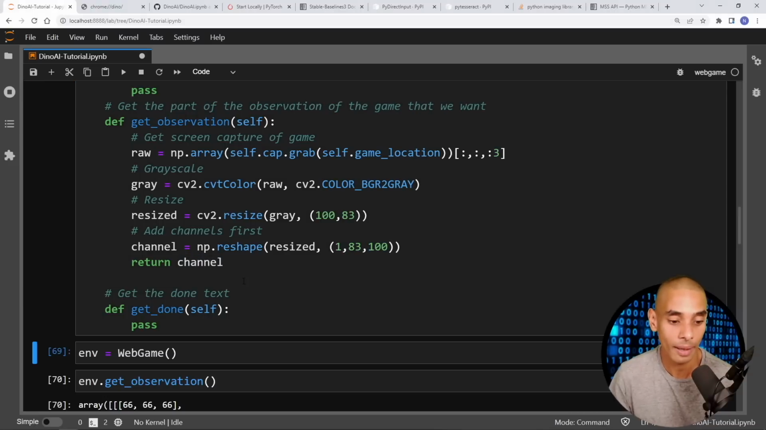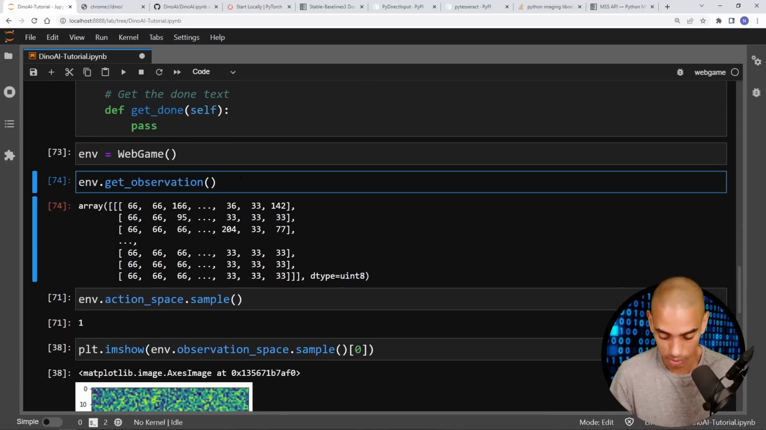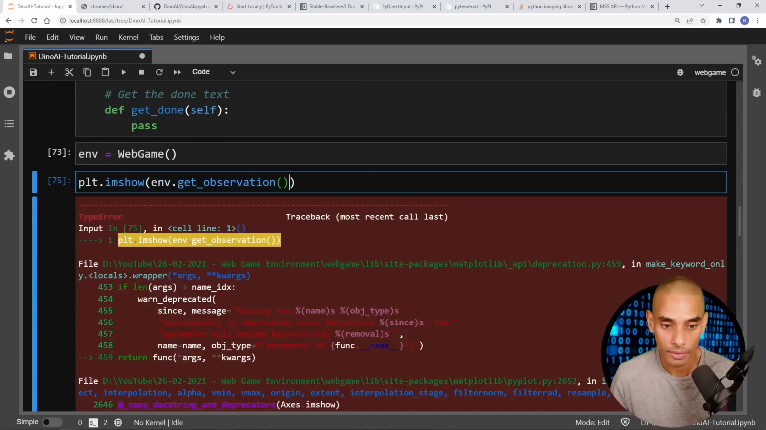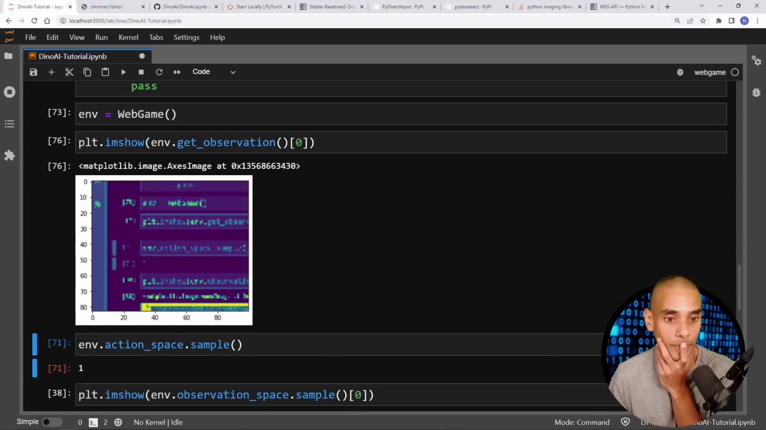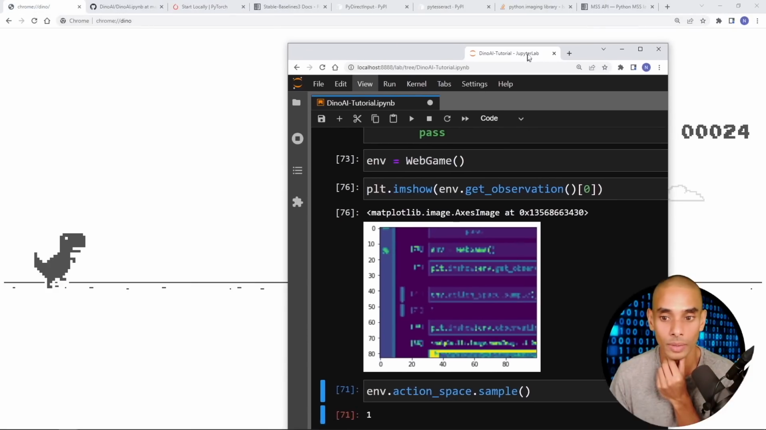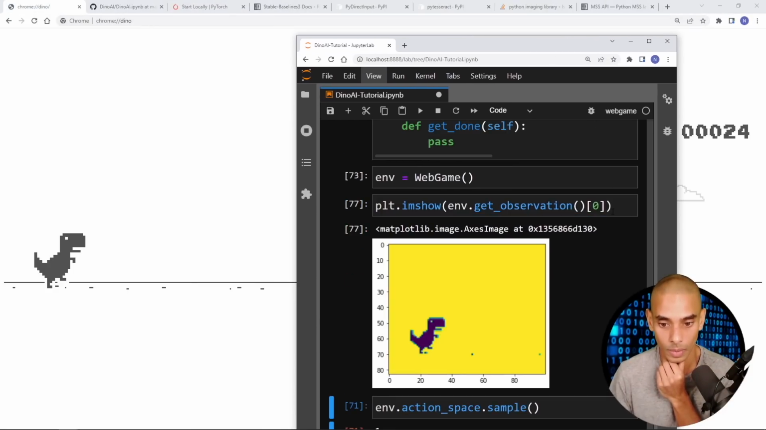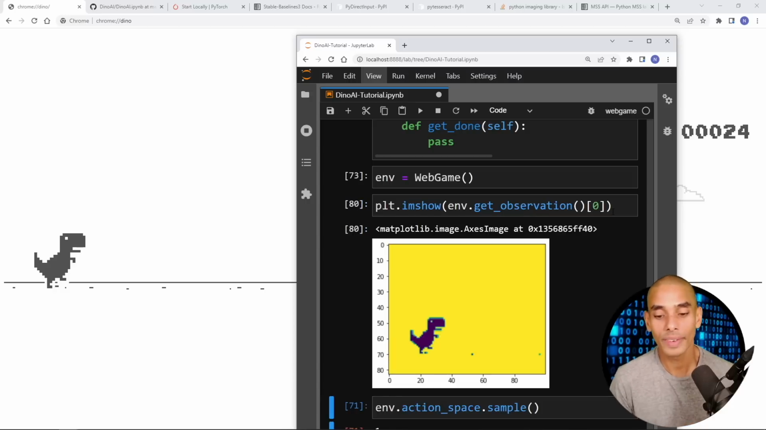So if we go and run this now, we go and get our observation. We've got our observation. If we run plt.imshow, it's going to throw an error. If we get that, reduce the first channel, boom, that is our image representation. Looks terrible right now. Let's actually go and grab our Dino. Boom, that's our Dino representation. Pretty sick, right? So we've now grayscaled down and we're getting our image successfully.